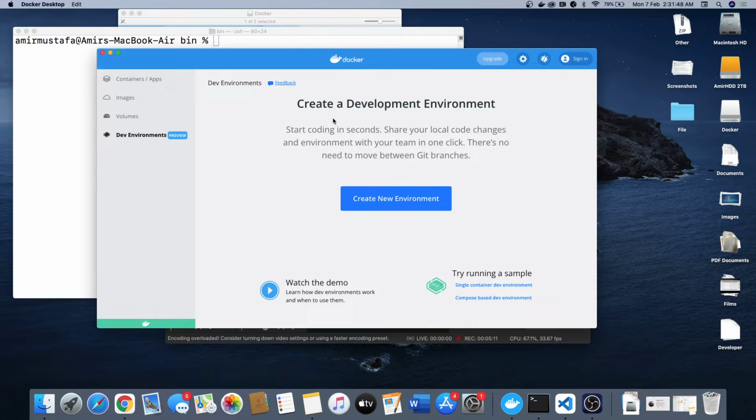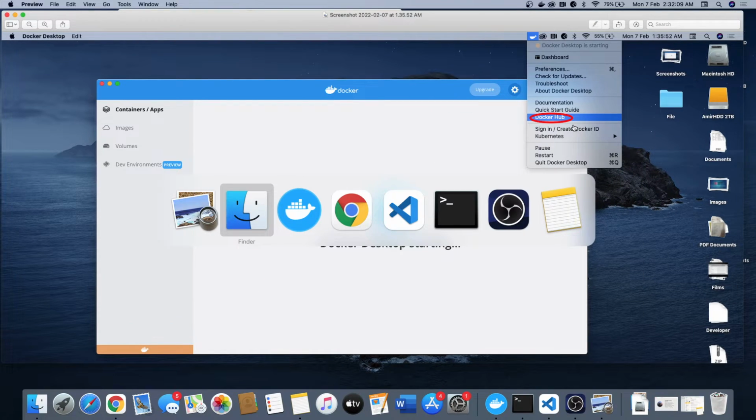And one more thing we can do, which is optional: if we go over here to Docker, sign in and create a Docker Hub account, it takes us to a page which asks whether you wish to do a regular sign up. But it will work without signing up as well.